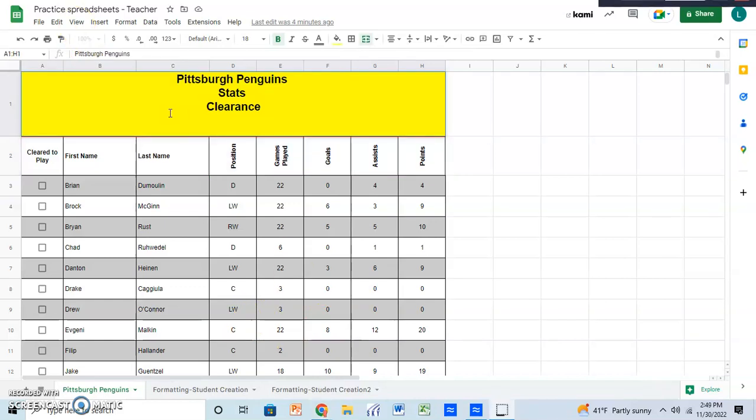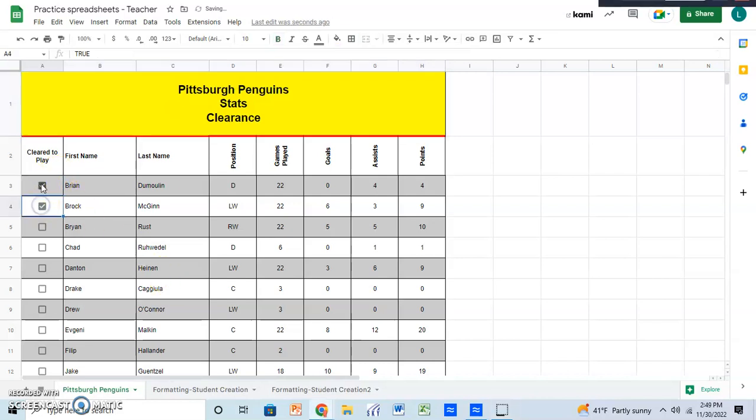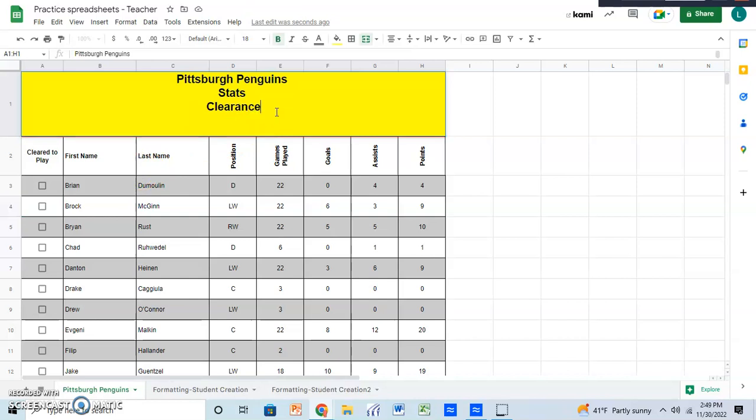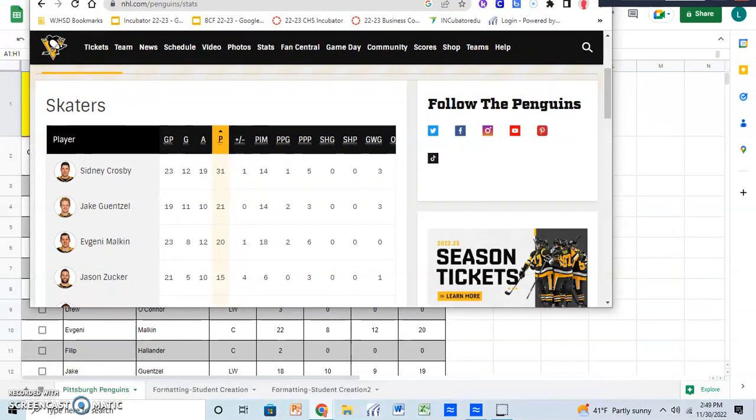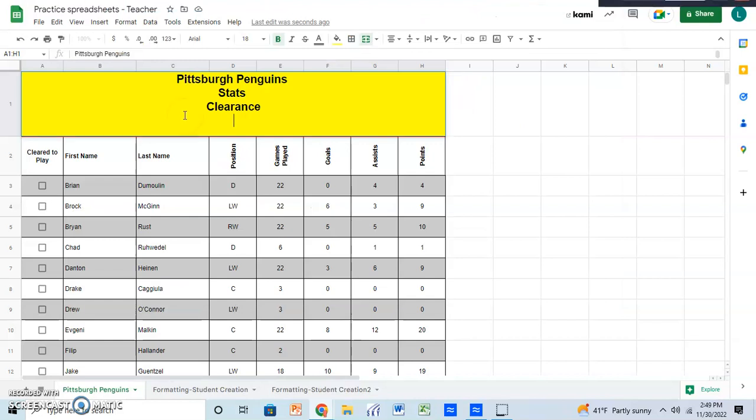Let's say that I'm not going to print this out, but I am going to have this on my actual, let's say, iPad or computer at practice, and I want to be able to click and check things right here. I can do that. But I also might want to check the stats page online. So let's say that I want to add the website here. So let's double click here, hit Alt Enter, and maybe I want to go to the Pittsburgh Penguins stats page, which I have pulled up right here. So at the top, I'm going to select all this and hit copy. And then I'm going to come back to my spreadsheet and hit Control V and paste that.